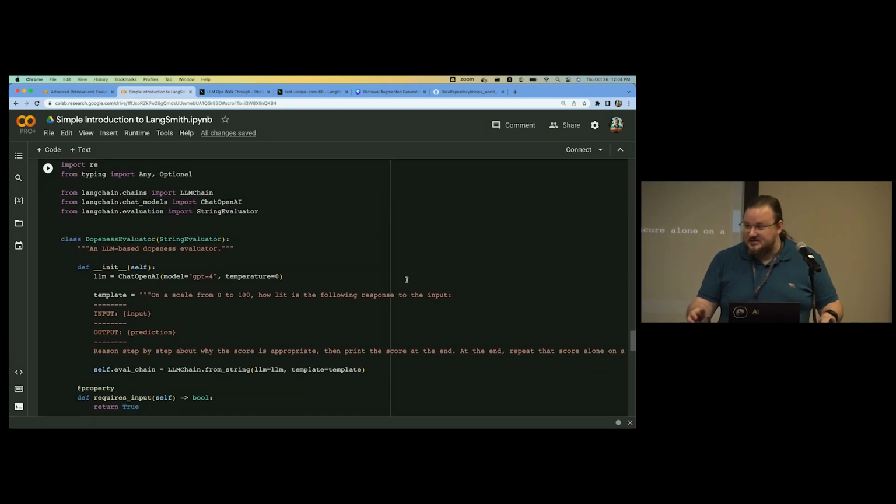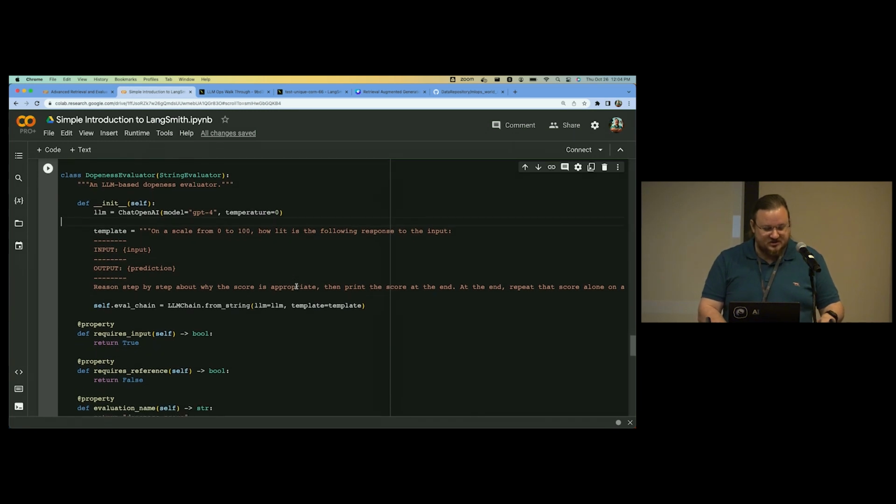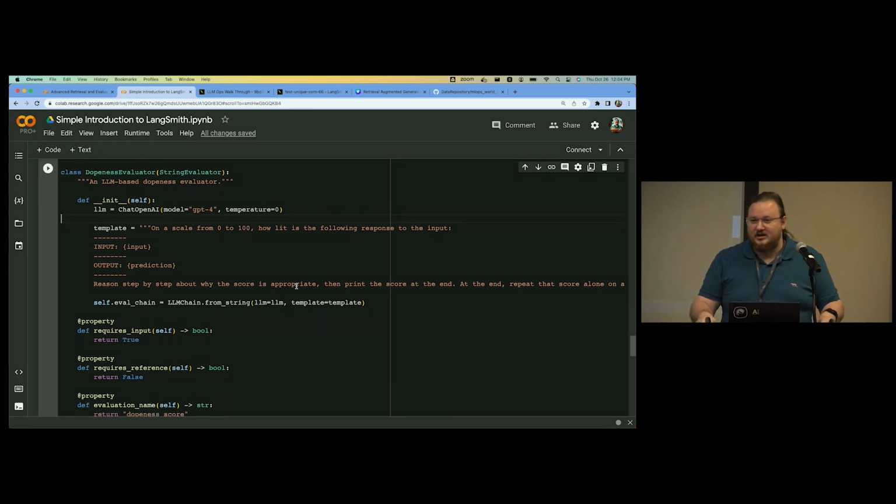We're going to showcase building the silly example, and then the idea is you can extend that to be whatever you'd like. But we have this dopeness evaluator, so this is going to measure how dope our response is on a scale of 0 to 100. The prompt should say: how dope is the following response. We're going to use GPT-4 to do this.